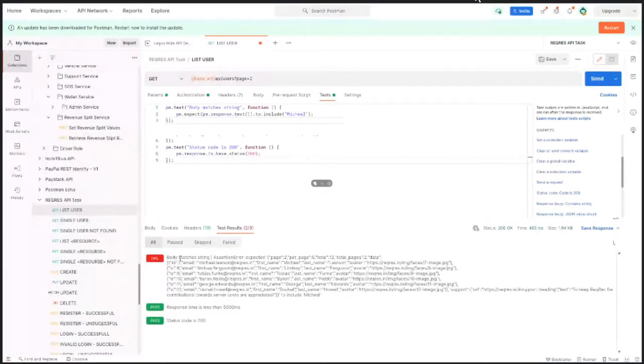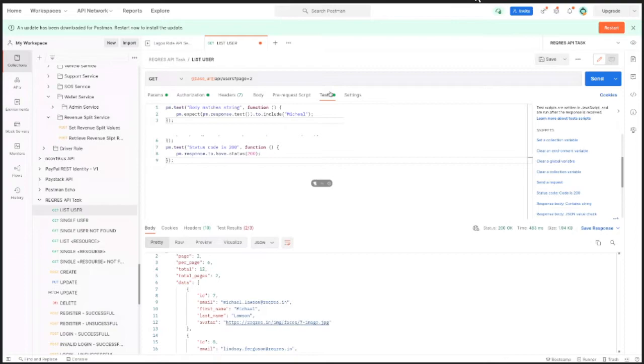You can see the body matches string assertion failed, saying Michael. My test didn't capture this Michael in the test script added to this response. If I go to the test script and check, you can see that Michael was spelled wrong, and that is why it's always advisable to copy and paste from the response body to your test script. So let me paste it now.